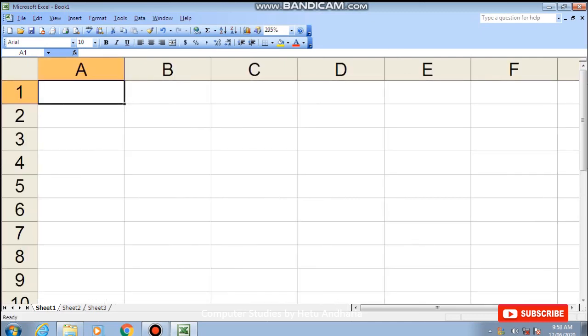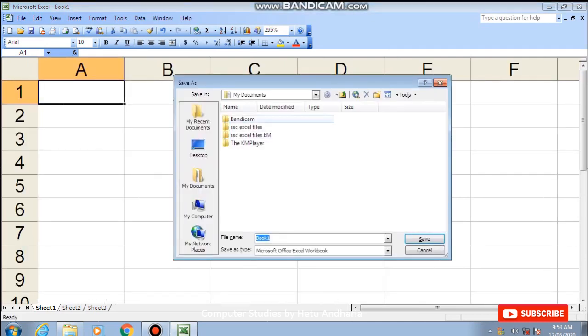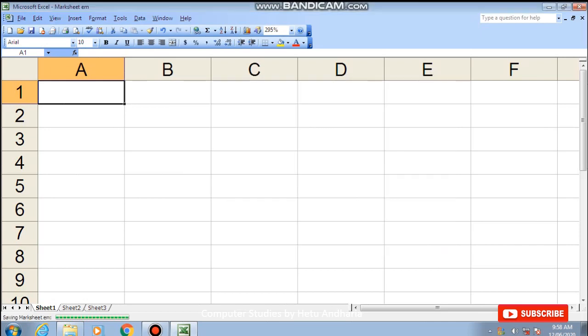Now the first thing is I will save the file. I go to My Documents, SSC Excel file CM. I give the file name as mark sheet. I am giving EM here because just now in the Gujarati medium video I had given the same file name. So I am giving this file name.